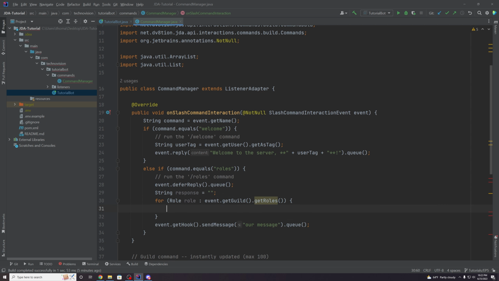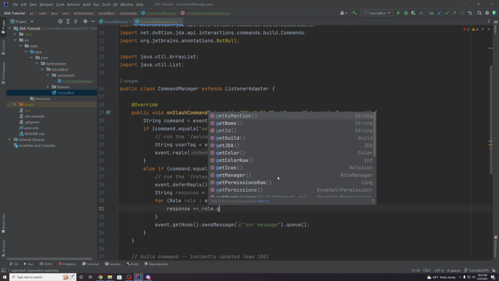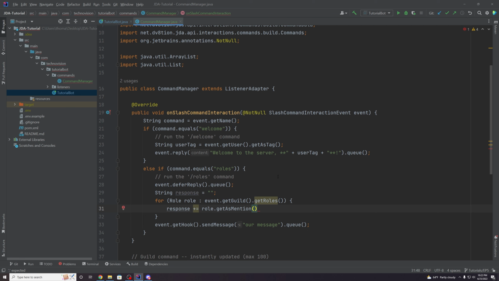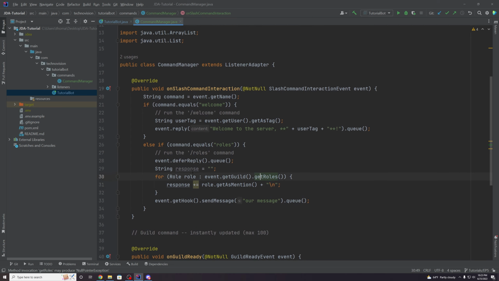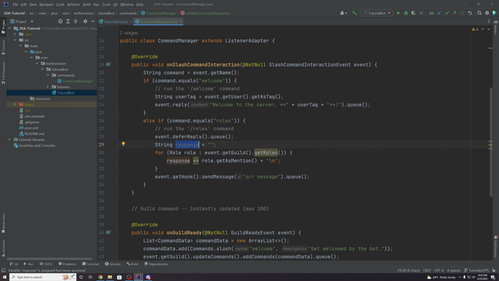So we're looping through all of the roles in our server, and we're just going to add to our response string. We're going to get the role as a mention, so role.getAsMention, and this is going to put the message like @ and then the role name. So let's say our role is the sexy role, we could do @sexy like that. So this is going to get the mention, and then let's add a newline character just so that our message looks nice. This is pretty basic Java, of course, but just an example of some fun stuff you can do with commands. So we're going to send our response now.